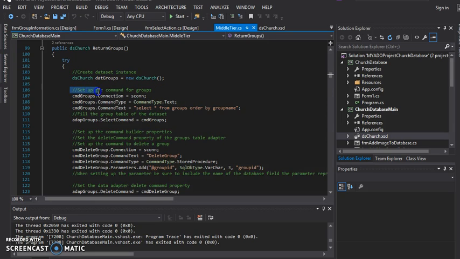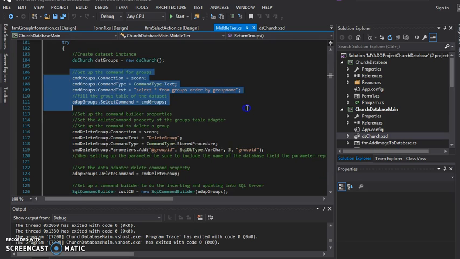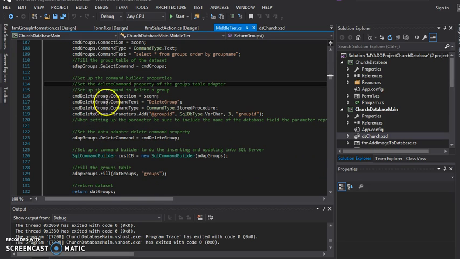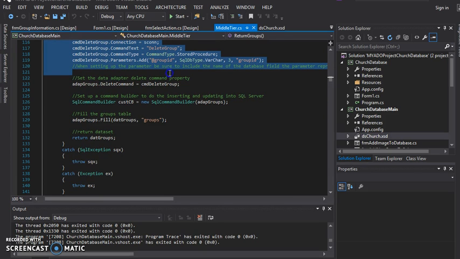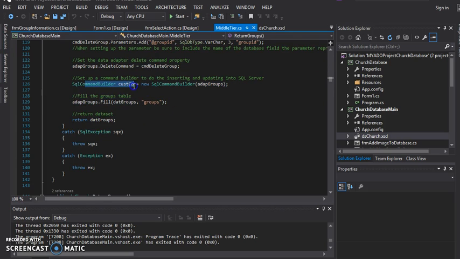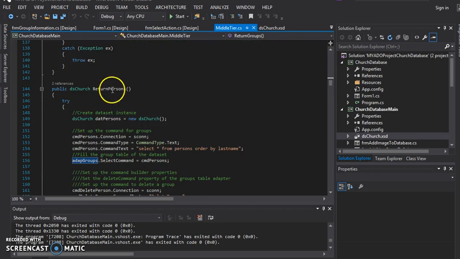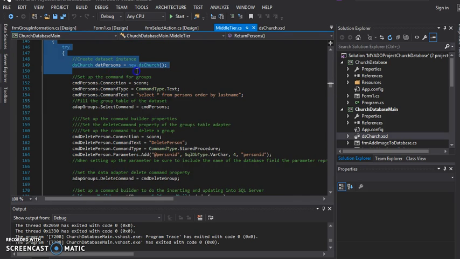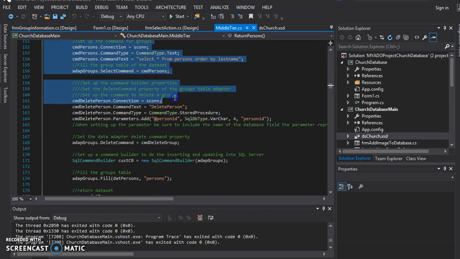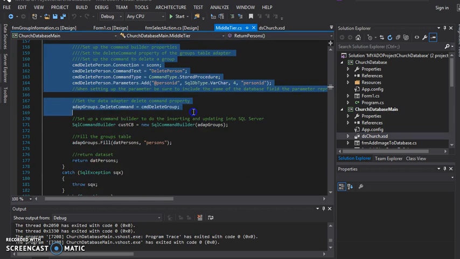and set the command for group. You can see select for a group by the name, deleting the group. You can see that. Set up the builder for updating the SQL server. You can see I set the SQL builder new, add by the group, fill the table, creating the person the same way. You can see all that. Delete the person, update.